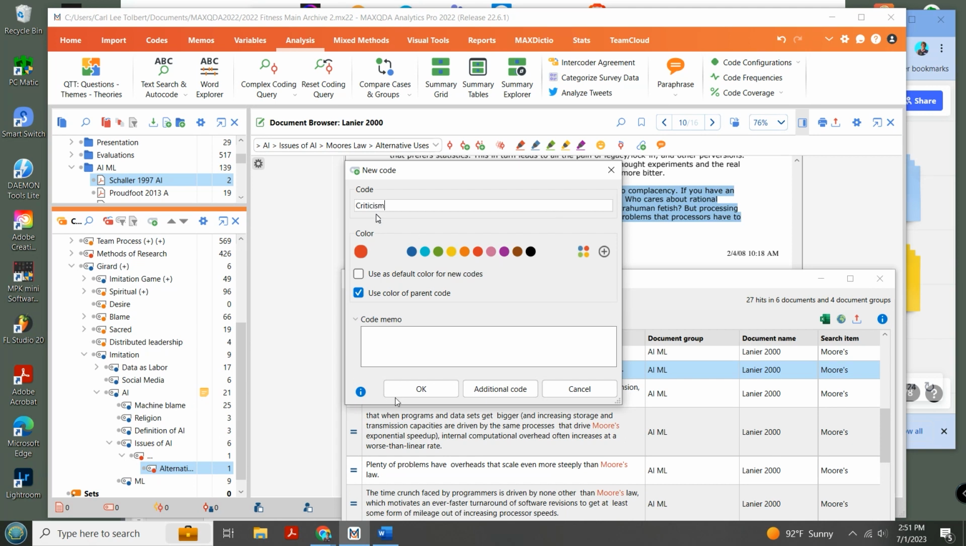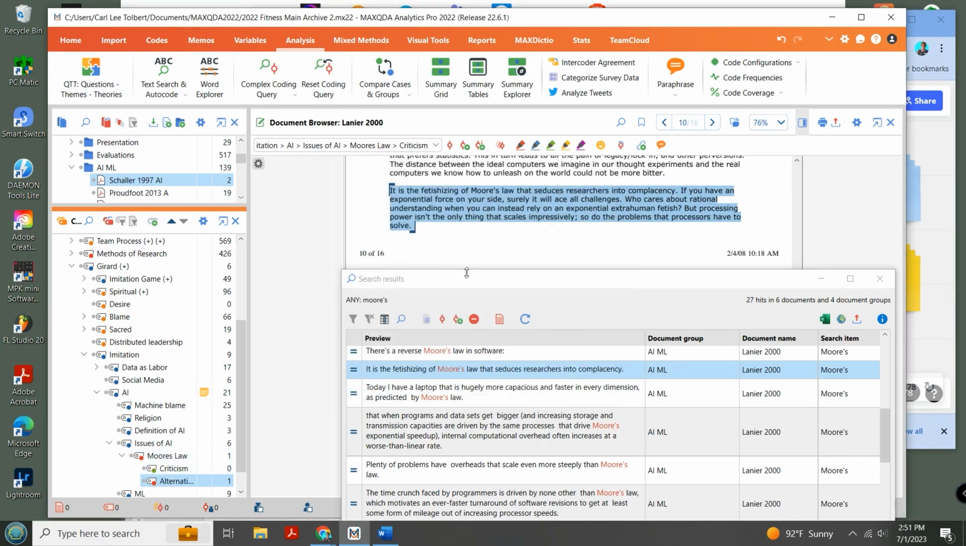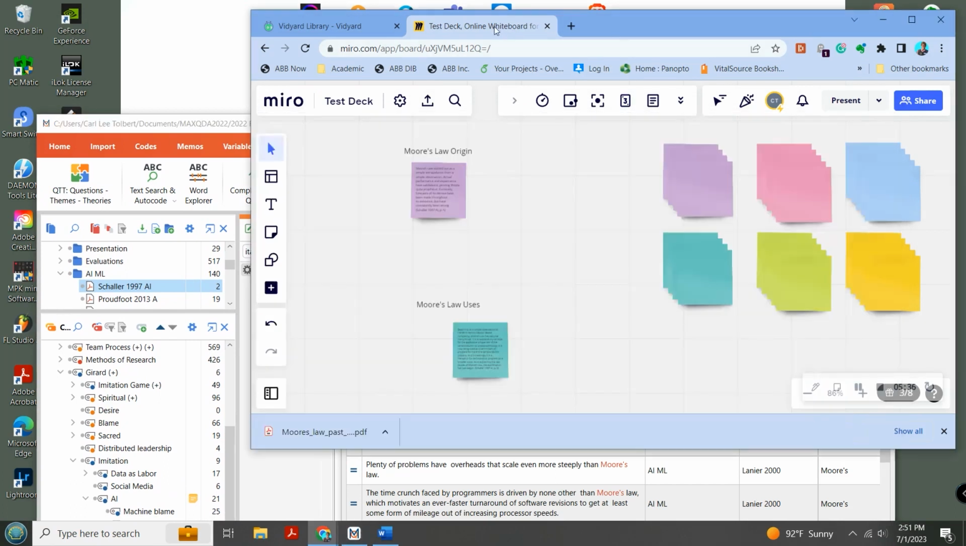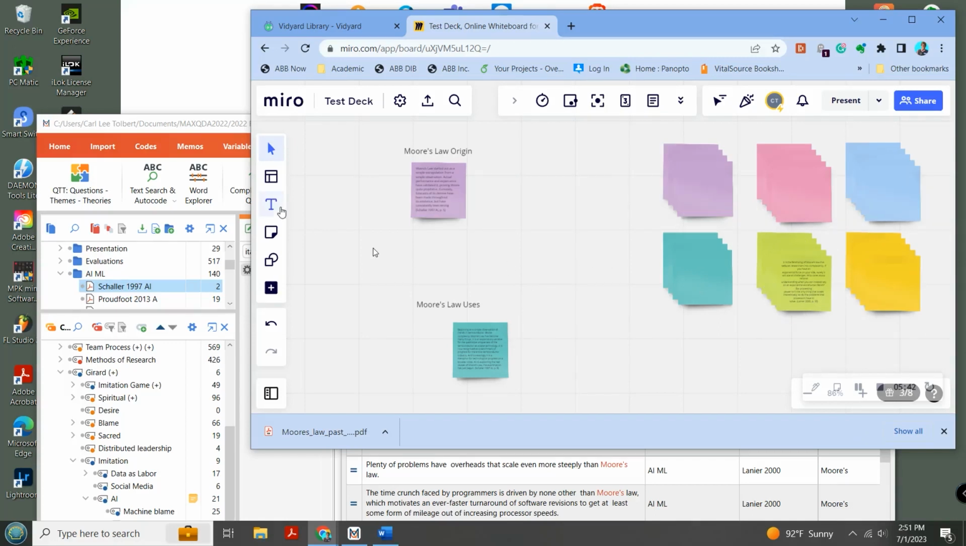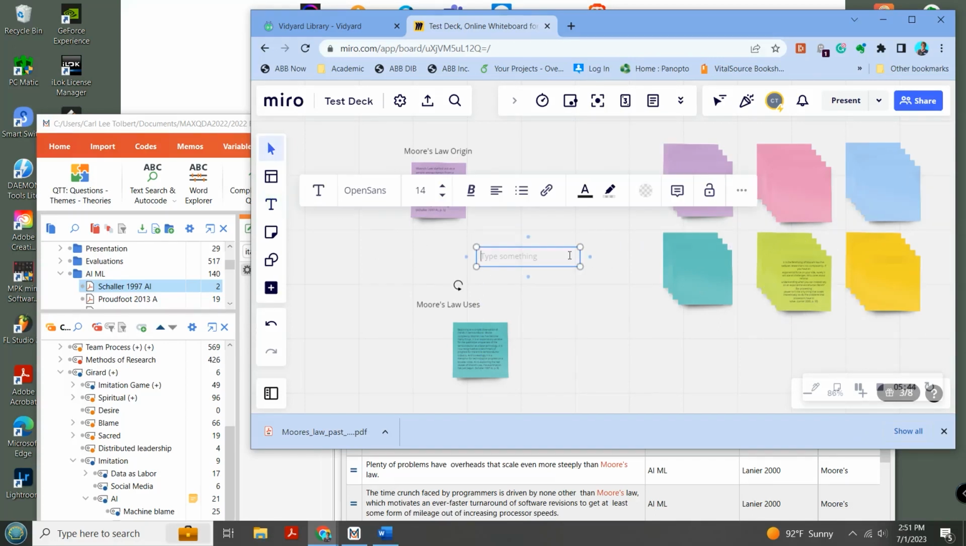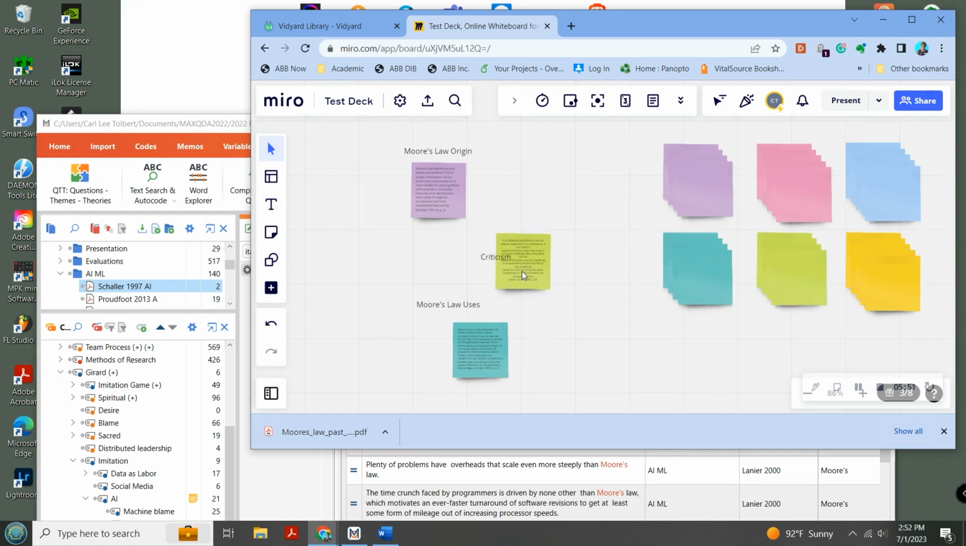Criticism of Moore's law, hit OK, maybe you change the color to green, OK, and it's underneath Moore's law. So now you move this here to criticism. So now you copy, and we're doing the whole thing here back here. Maybe you're taking another one here, and you're pasting it. Text. So the codes become sometimes your pieces, and you move this over to criticism.